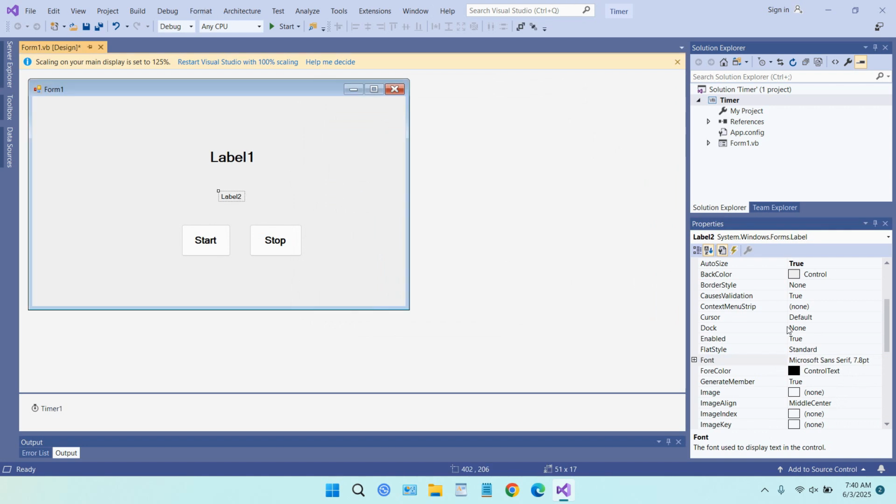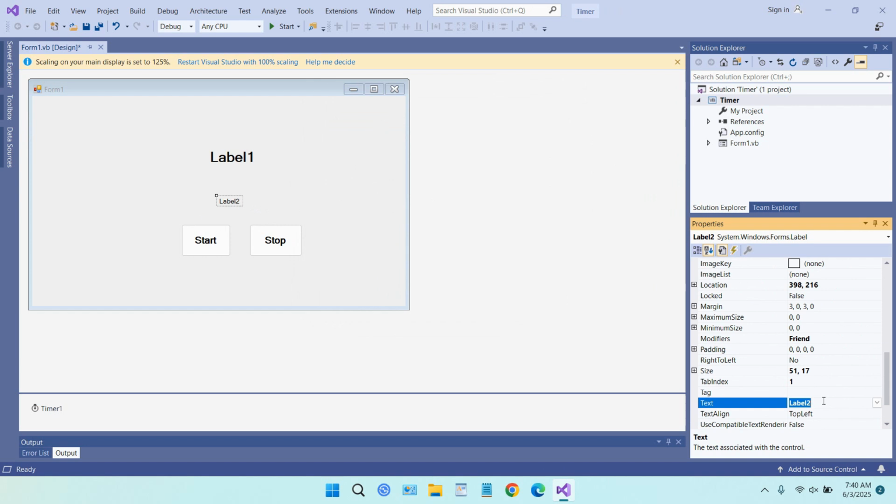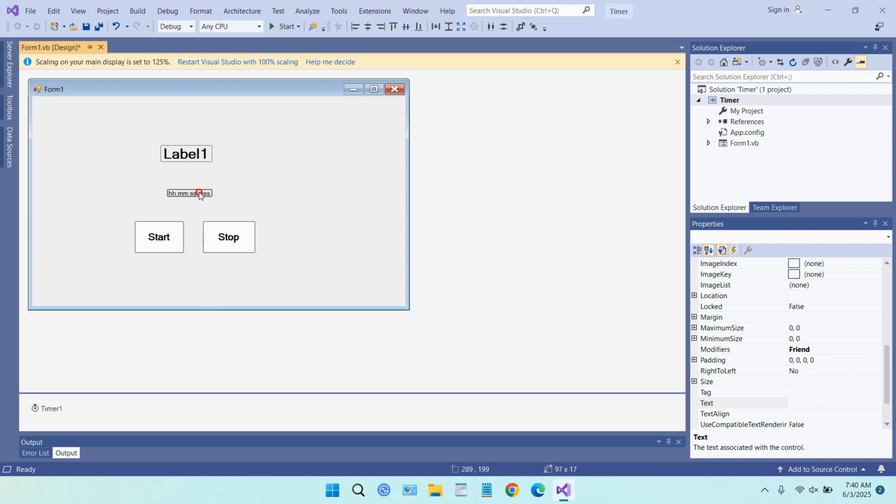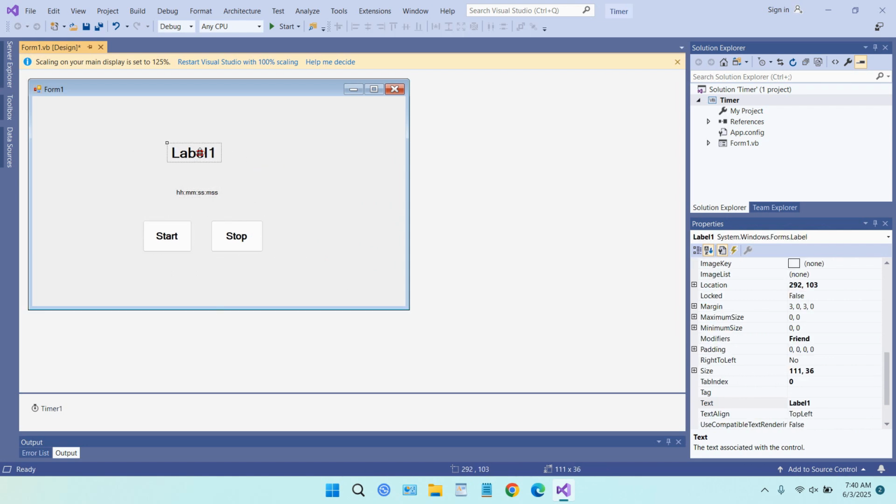The second label is just to describe hour, minutes, second, and millisecond. Okay, this is just a description for the timer. This is label 1, the information of what is actually running here. After that, we just need to double click the Start button.